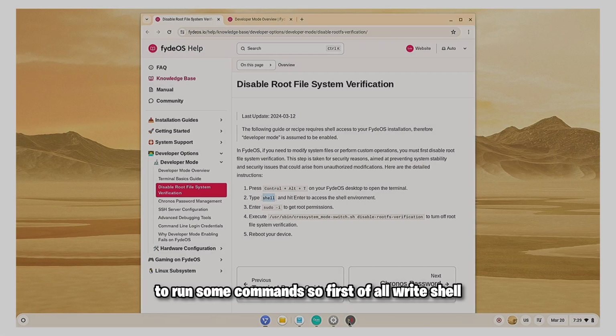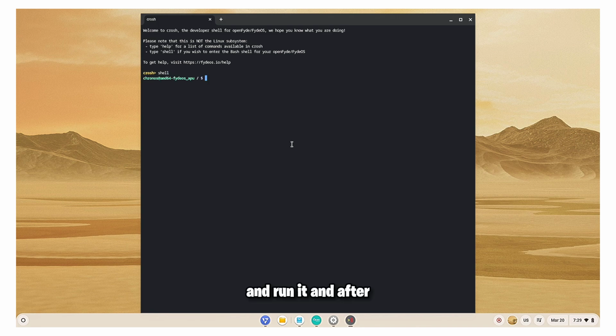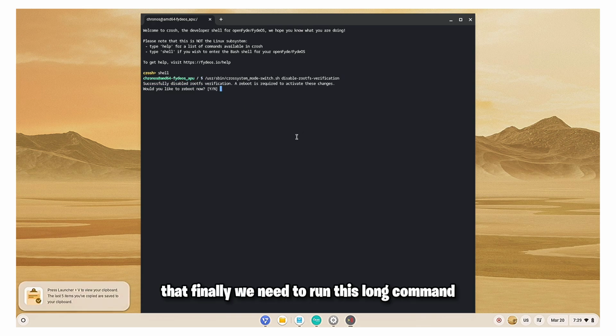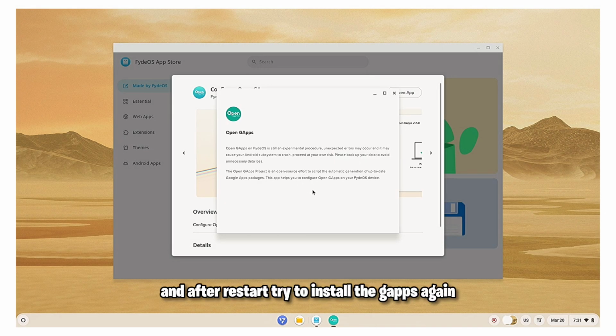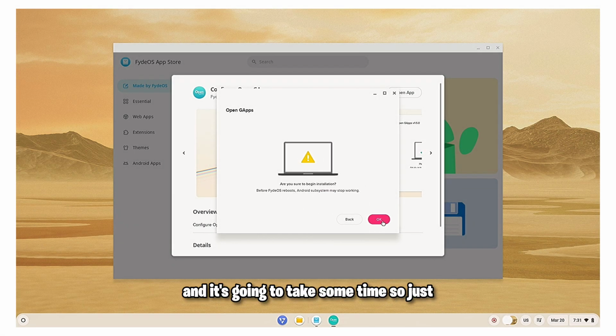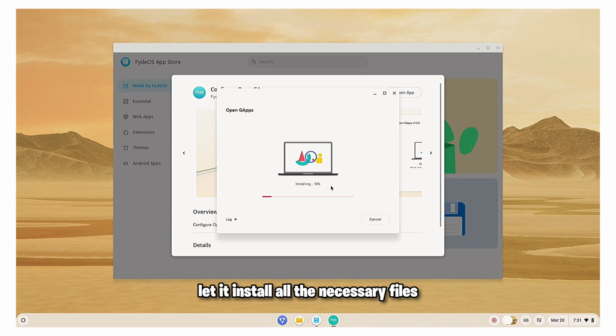So first of all, write shell and run it, and after that we will also run the sudo -i command, which I have not done in this video, but you have to run that before. And after that, finally we need to run this long command, and your system is going to restart. And after restart, try to install the GApps again, and this time you will see that we are now able to install the GApps package. And it's going to take some time, so just let it install all the necessary files.